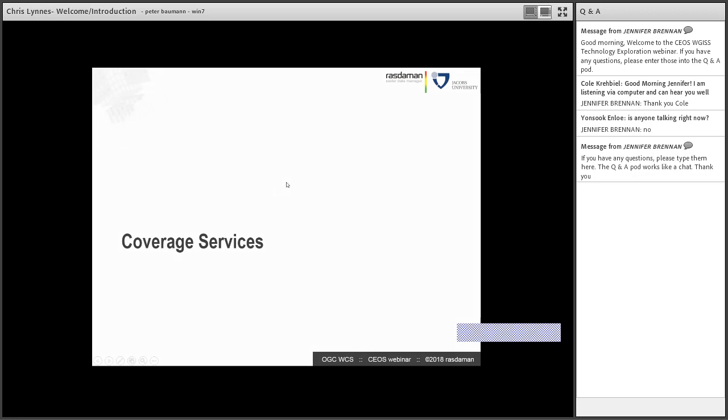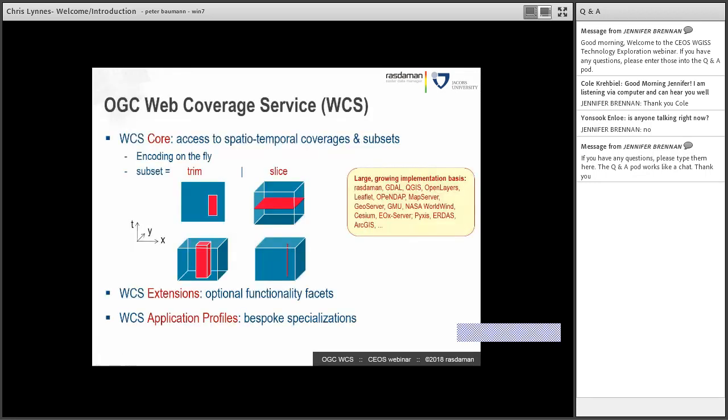The web coverage service is naturally made for expressing service requests on coverages. It's not the only one. You also can use a web feature service, for example. Remember, coverage is just a special type of feature. But with a web feature service, you would get just the whole coverage, which is not what you typically want. With a web coverage service, you have bespoke functionality specifically trimmed for coverages. The core specification, which every implementation must fulfill, simply gives you access to spatio-temporal coverages or subsets thereof.